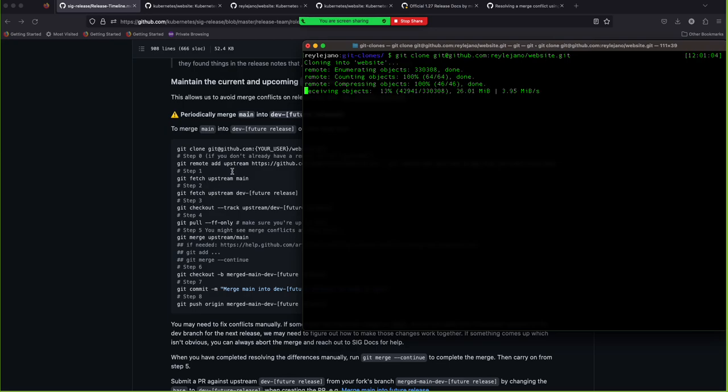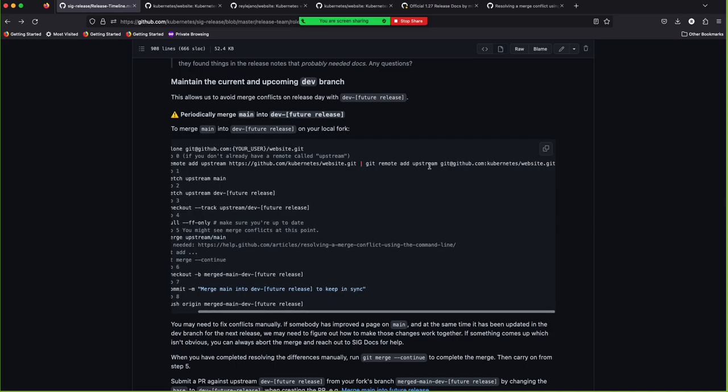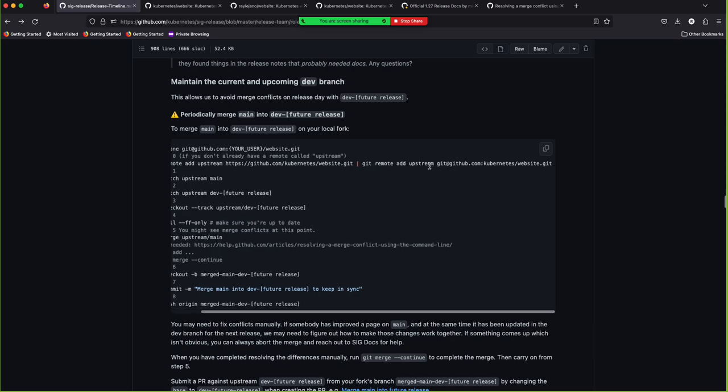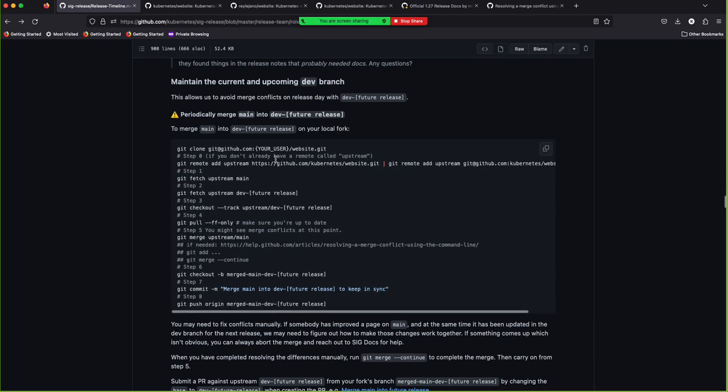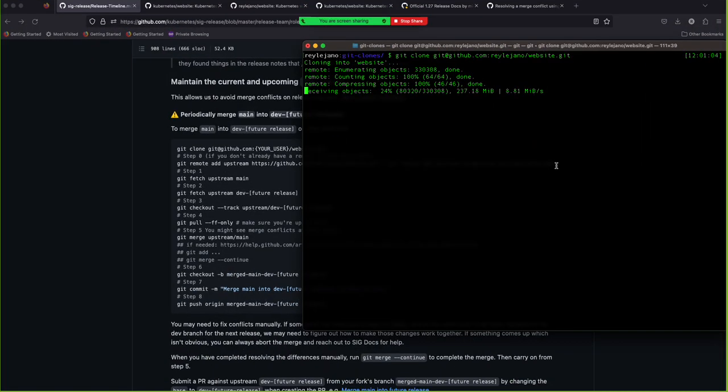Then we're going to add the upstream for kubernetes/website. And we're also going to make sure that we won't be able to pull or push into the upstream. So let's see if this is done here. Still downloading.